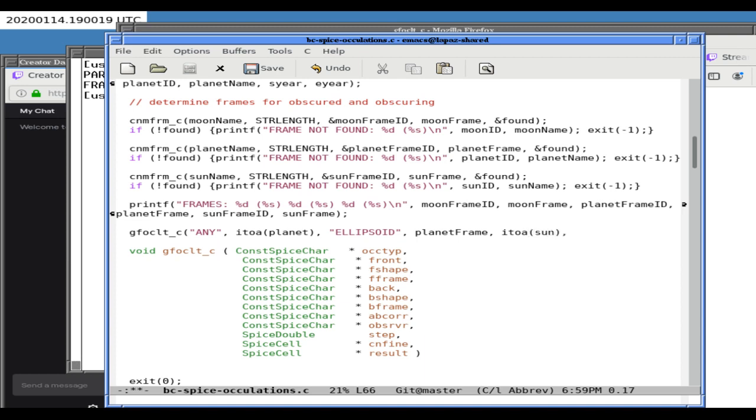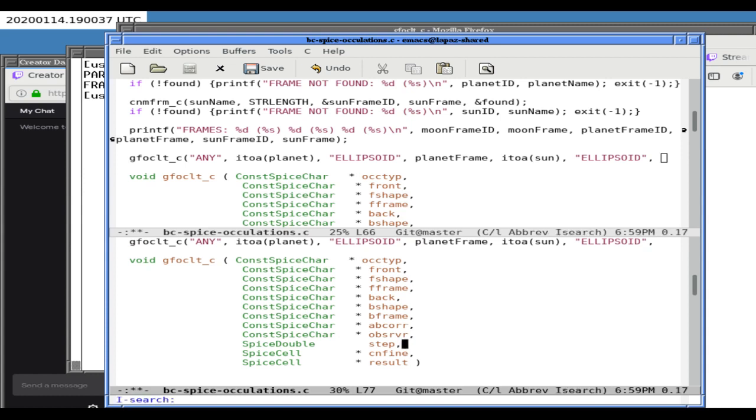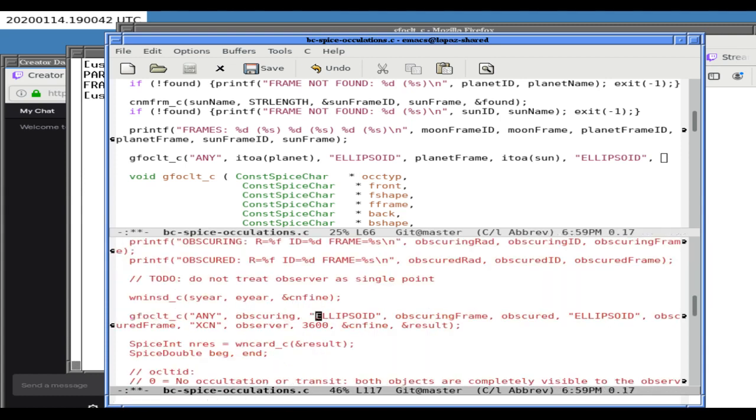The unfortunate part is you can't model the target body as an ellipsoid. It has to be a point, and that's really ugly. The back shape we're going to model as an ellipsoid also. The back frame is... I don't think we ever needed the sun frame before, so I'm kind of suspicious now. Let's take a look at how we call GF. Okay, any obscuring ellipsoid, obscuring frame, the thing that's being obscured.